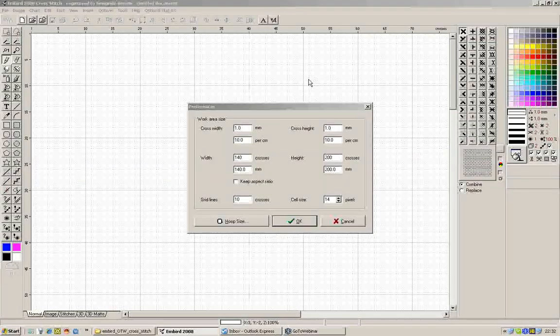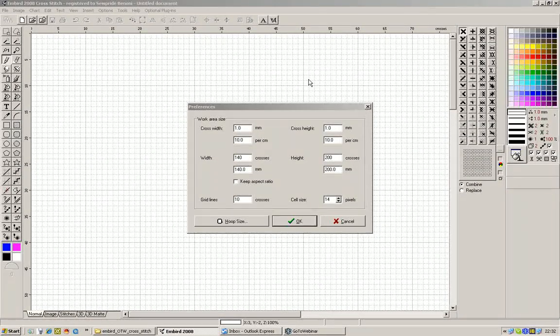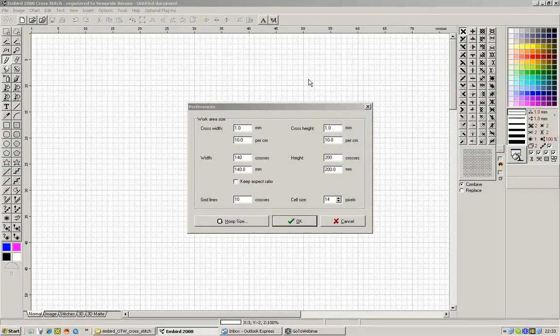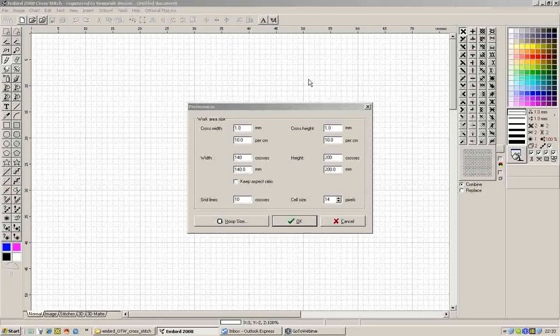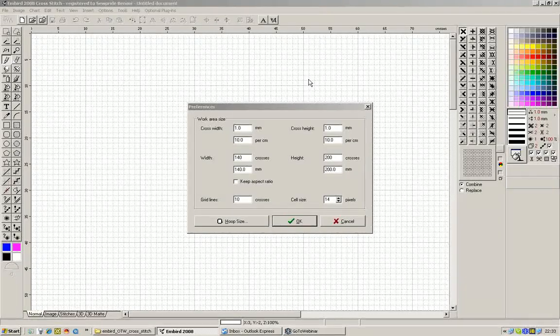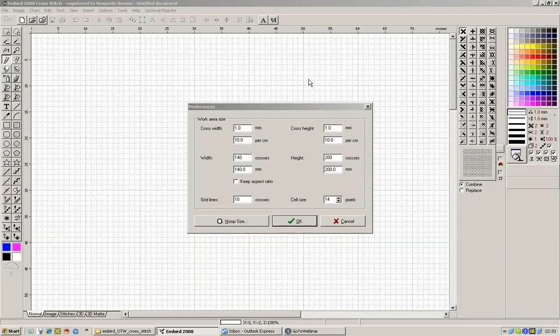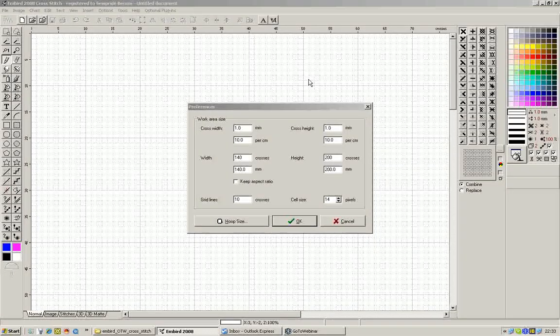Right, when we go over into the cross stitch area, the first thing that pops up is our preference screen. Now, under normal circumstances, the crosses that is there would be 2 millimeters by 2 millimeters big, and I would like to change them, so I've changed them to 1 millimeter by 1 millimeter, so that there's 10 little crosses in a centimeter. It's very much like petty point.